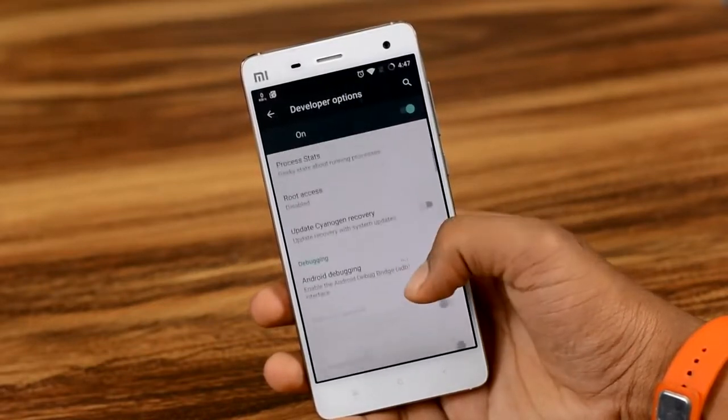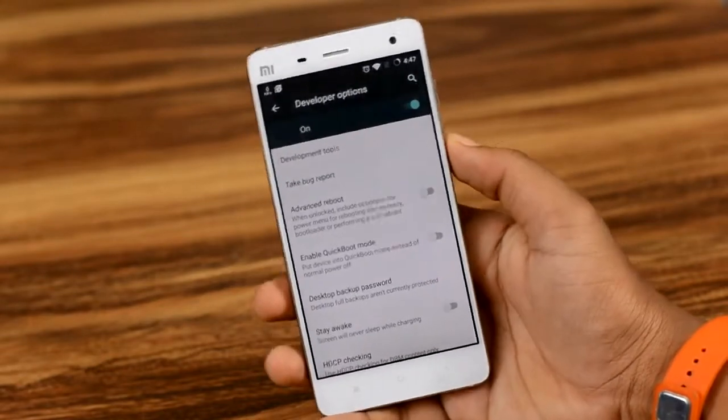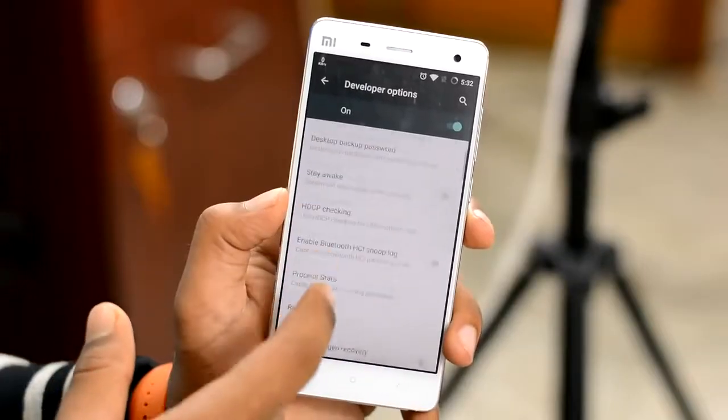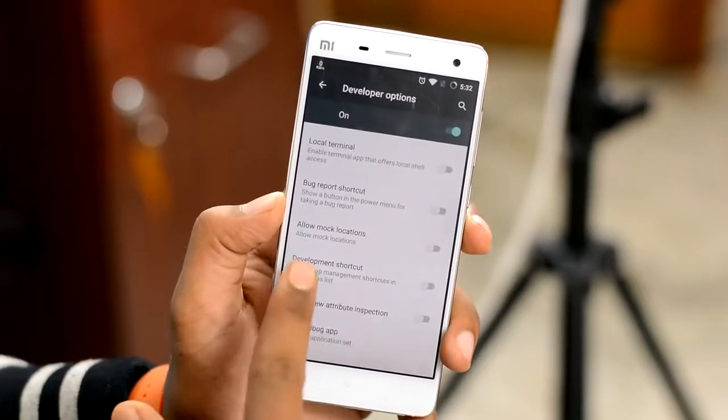Now, depending on the device manufacturer and Android version, some of these options might be missing. While most of these are targeted towards developers, some of these options have a very interesting use. Like the mock location option.